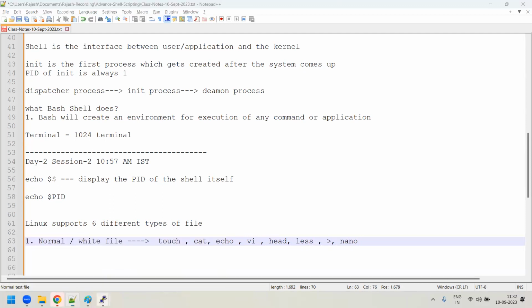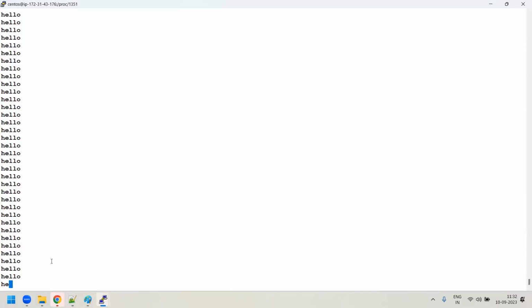For example, I want to create a normal file. I will go here. I'll do a Control C.